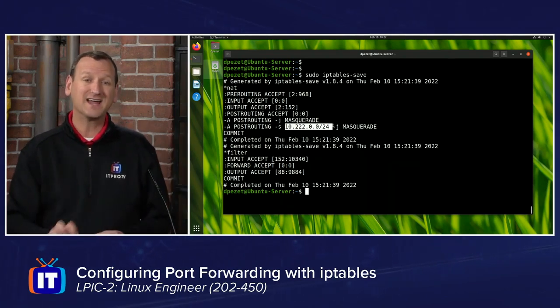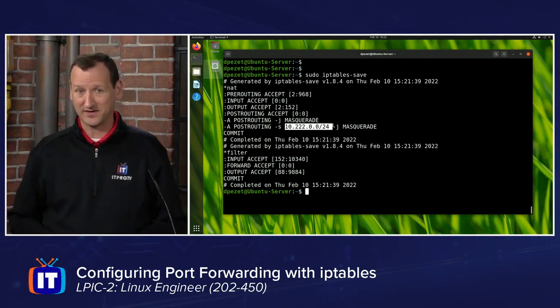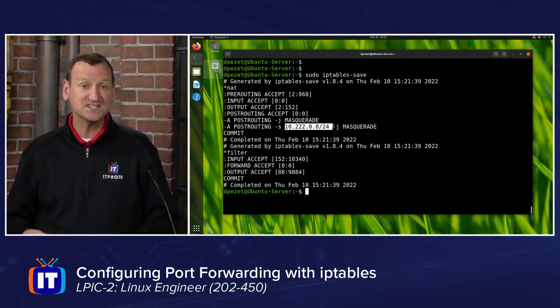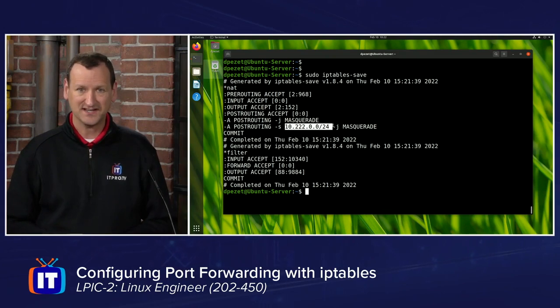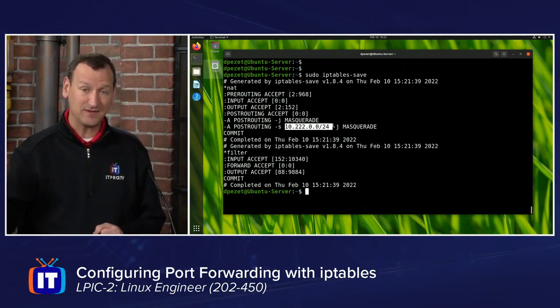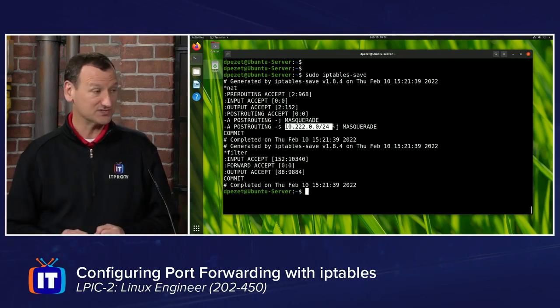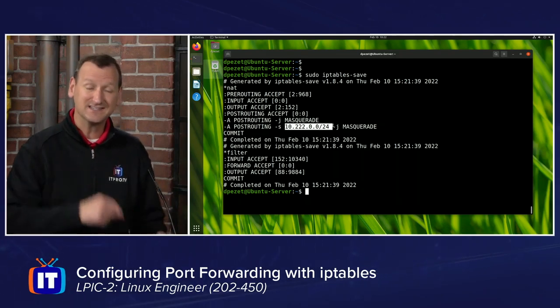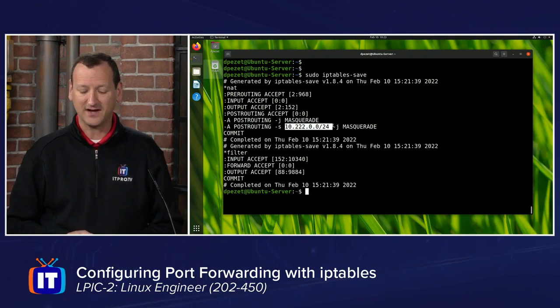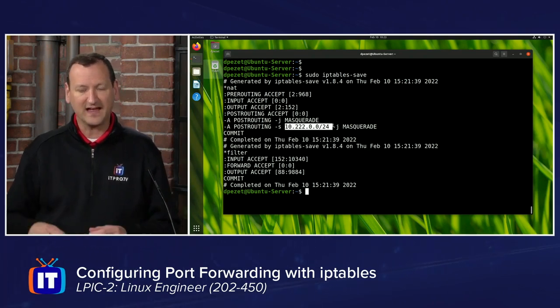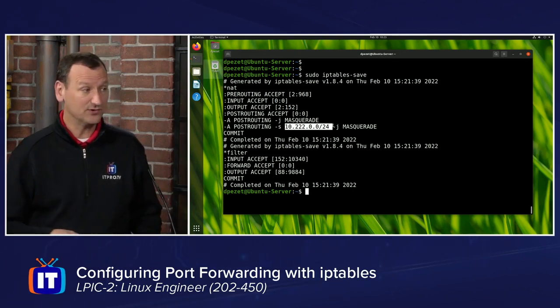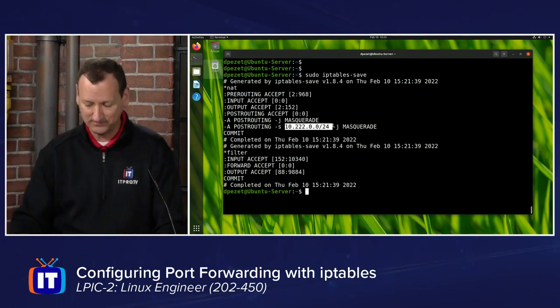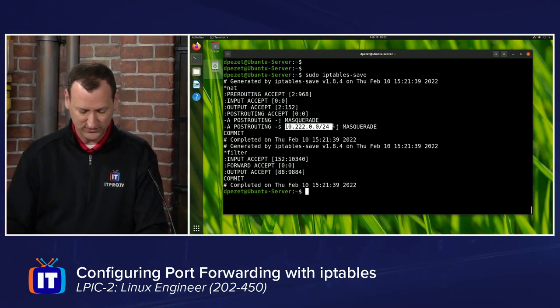Let's say I've got a MySQL or a MariaDB server running on my network. Well, it uses TCP port 3306. So I want anybody connecting to my public interface on port 3306 to get sent to my internal MySQL server. All right. So I need to create a rule that allows that traffic to come through and tracks the session.